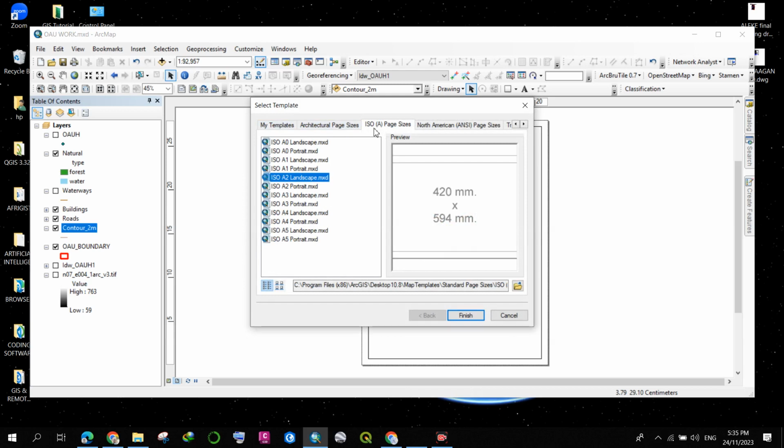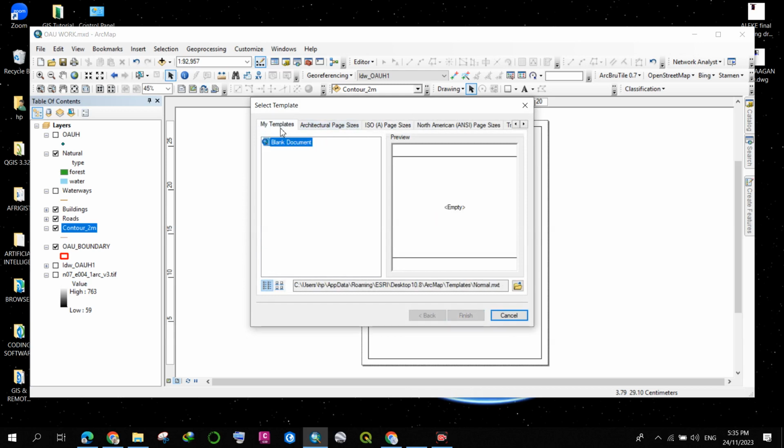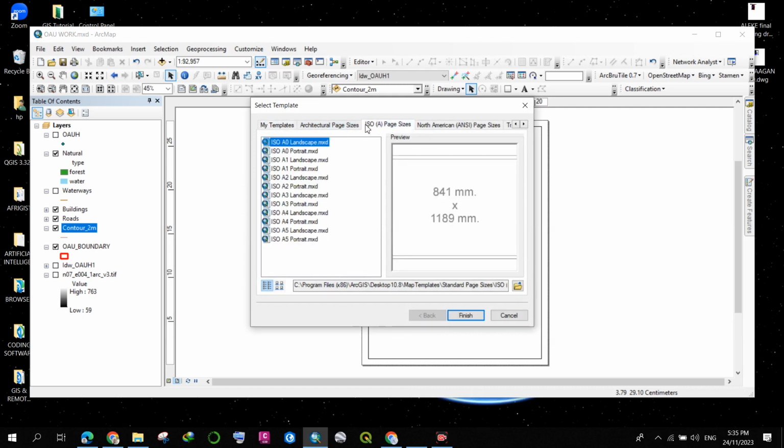Did you have that? You have this. Now you go to ISO A paper page sizes. Are we together? Same page. Right, so now I want to select A1 landscape, depending on your choice. It's your choice. I prefer using A1 landscape, so I'm going to click finish.